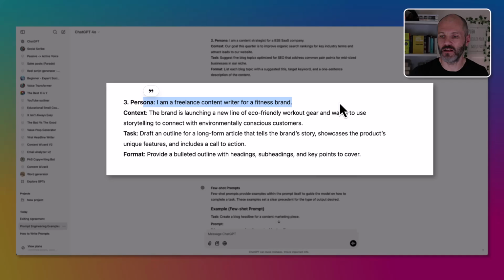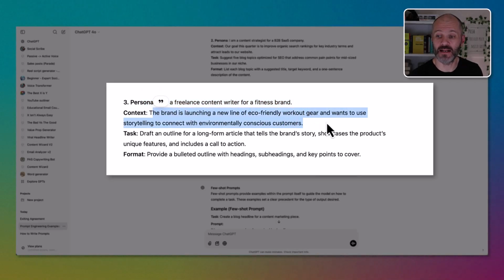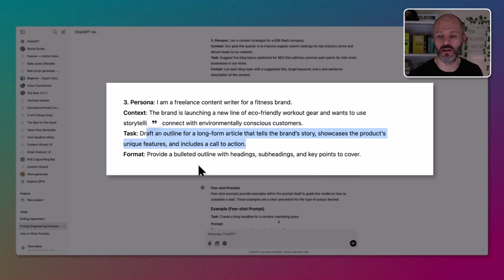Next up, I've given a little bit of context. I've said that the brand is launching a new line of eco-friendly workout gear and wants to use storytelling for its environmentally conscious customers. So I've found with the context, go into a little bit of detail with 1, 2 or 3 sentences that explain what you're trying to do. And then I'm going to describe the task that I have for GPT. So I want you to draft an outline for a long form article that tells the brand's story, showcases its features and includes a clear call to action.